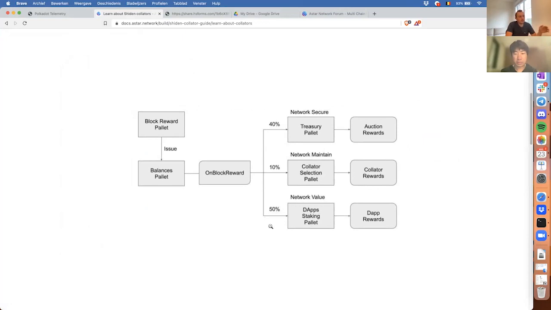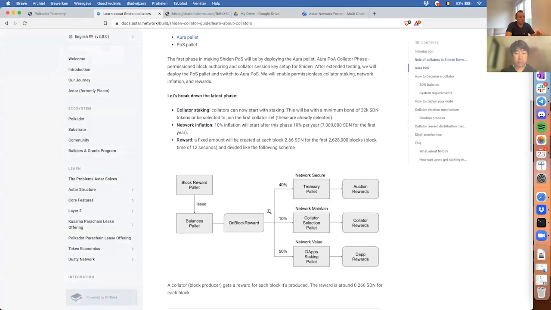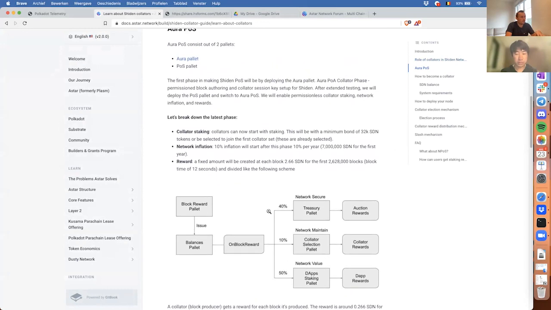And this is something that we are now also working on, because that address is already being filled with SDN tokens, and we will soon start our growth program with this, but more information will be available on our forum as well as on our Medium.